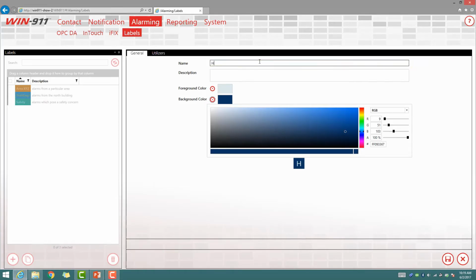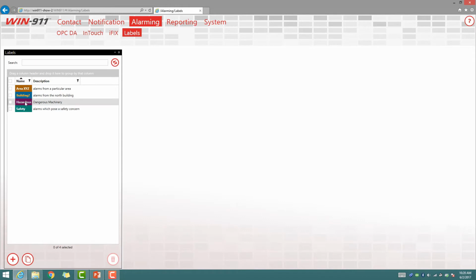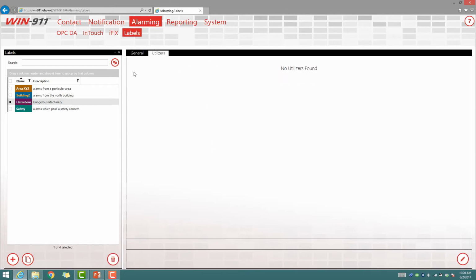We're going to call this hazardous, and we're going to give this a description of dangerous machinery, or whatever you'd like to call it there. You get the idea. We're going to give it a new color here. We're going to do pink or purple or fuchsia or whatever this is. All right, and then same thing. From here we can see if any alarms are utilizing this label.